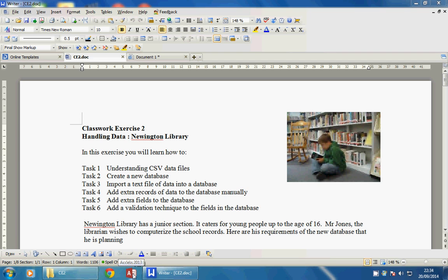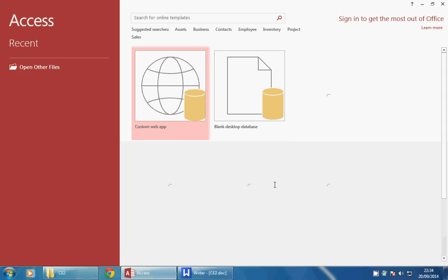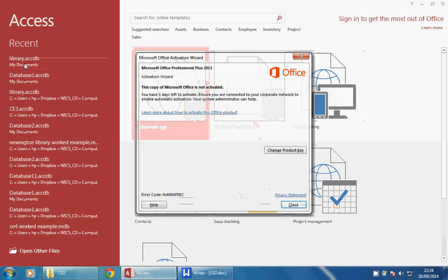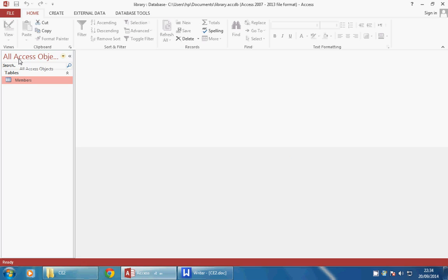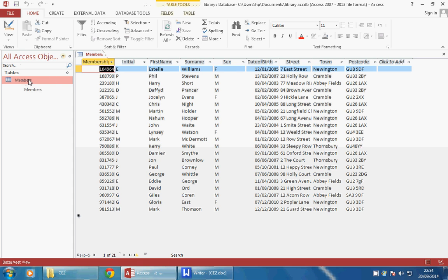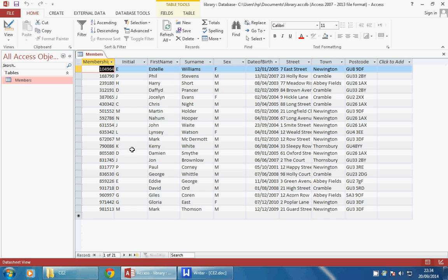So I'll start up Access again, and I'll just close that window. I'm going to go to Library, which is one of the recent files we've been working on. I'm not creating a blank database. You should be able to do the same. There's the members database, and if I click on the table members, you see all the members, the initials, all the fields that we added, and there they all are.